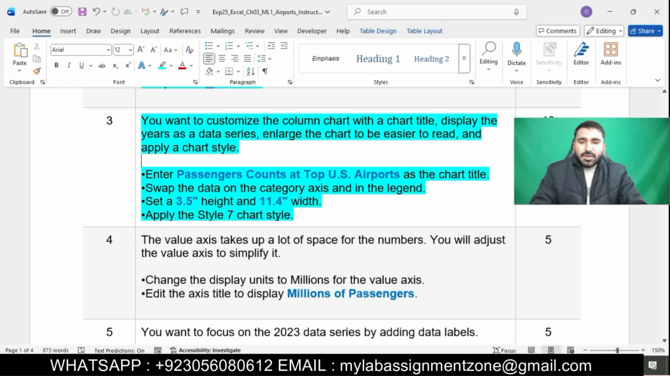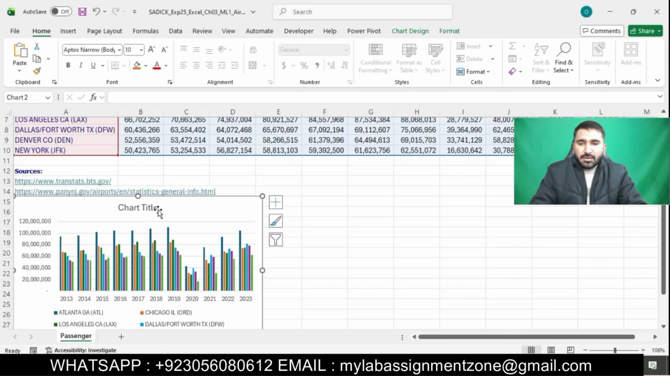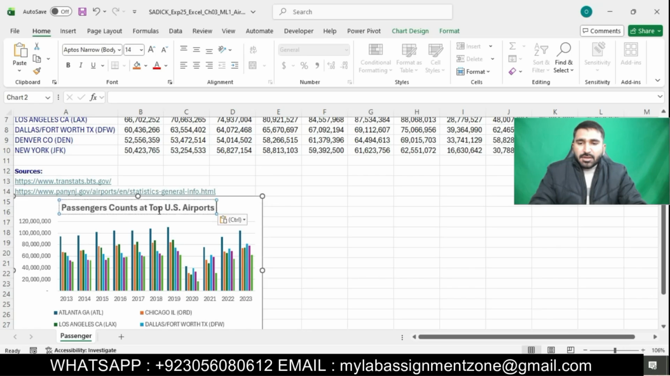Basically, in this question, first we will enter a chart title: Passenger counts at top US airports. We will copy this chart title and then simply paste it as the chart title. You can see the chart title, Passengers count at top US airports. Now we will move on to the next point of this question.